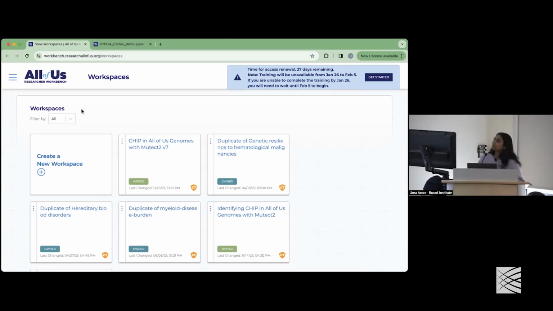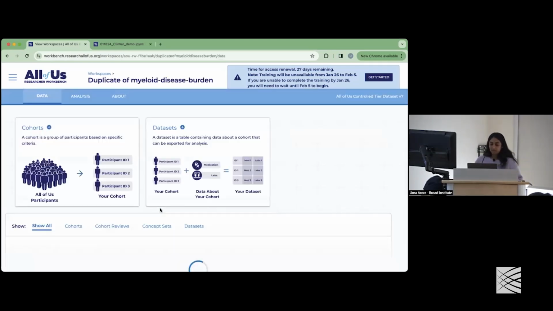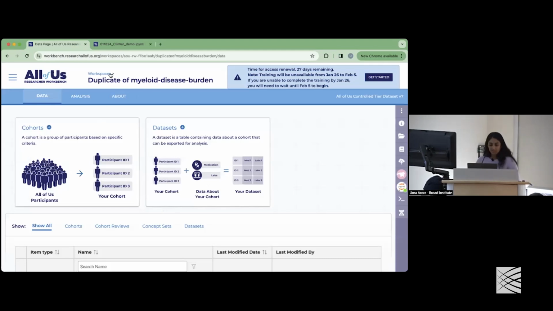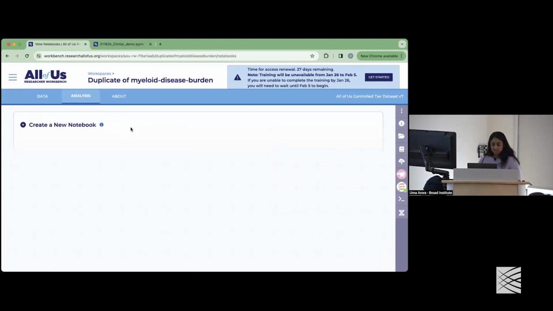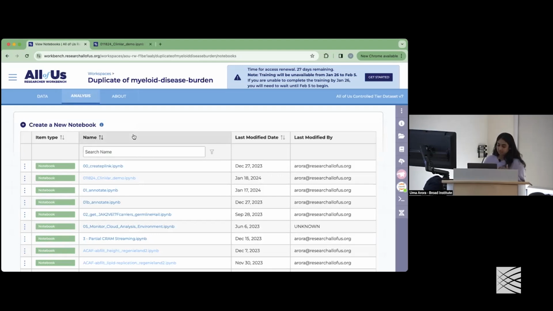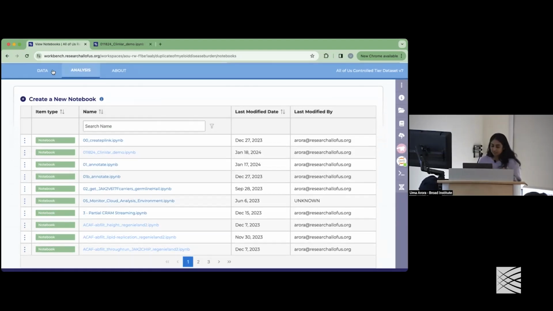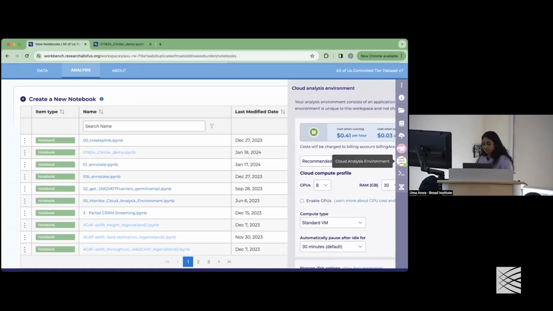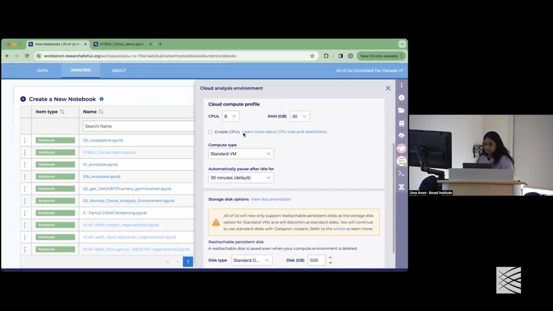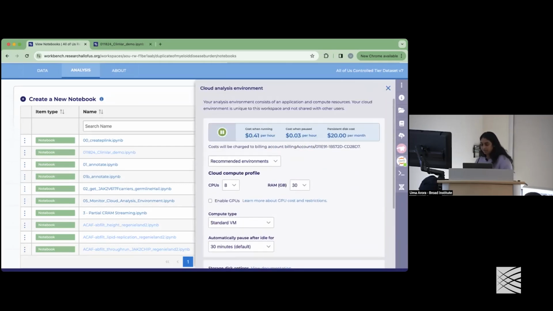So starting off, this is what your home page looks like when you log on to the workspace. To open a workspace, you just click on it, and then if you go to the analysis tab, you'll see all your active Jupyter notebooks that you can use. Like Ronan mentioned, this is where you would get a Jupyter environment, and you can specify what resources you want here. So I have one running already.